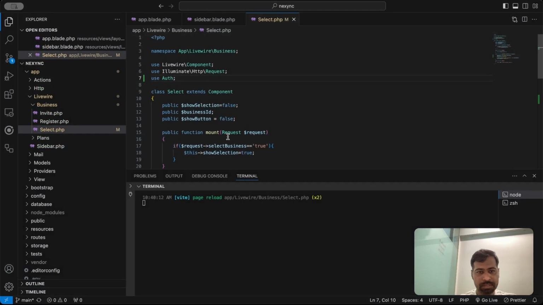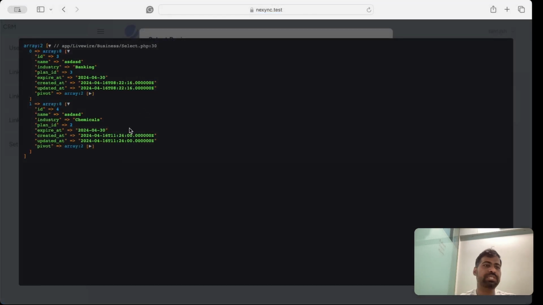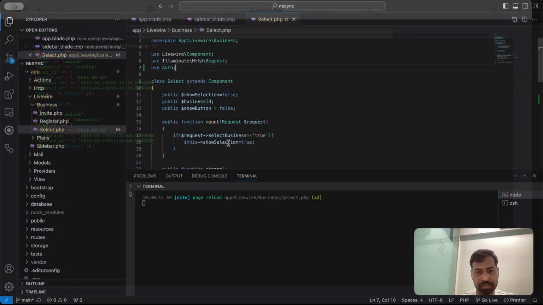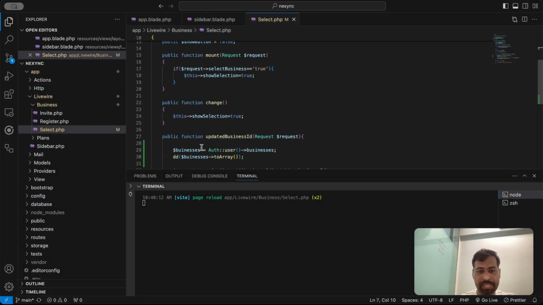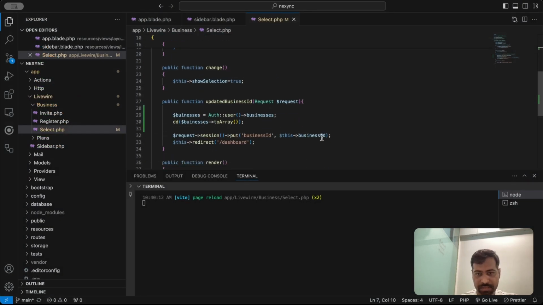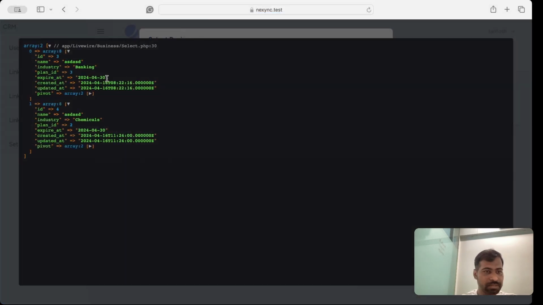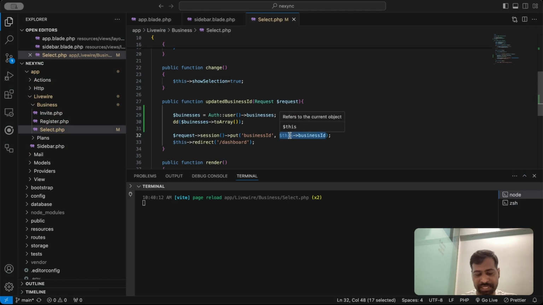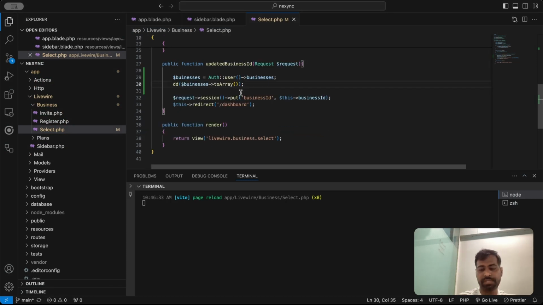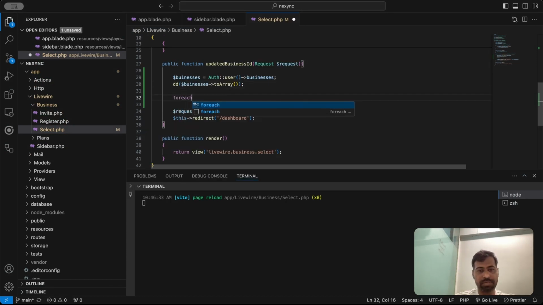Then we'll have to check whether this particular business exists or not. So what is the selected business? Does this business ID exist in that list or not? It's a very basic thing, we can loop through with a foreach and see whether that particular business ID exists or not. So we'll just loop through this one.